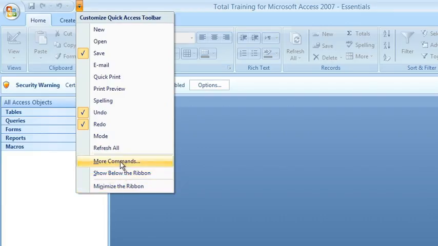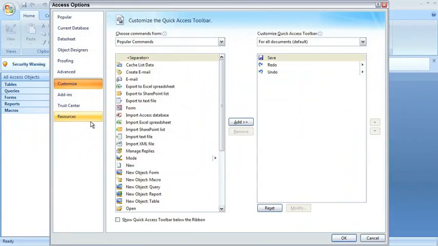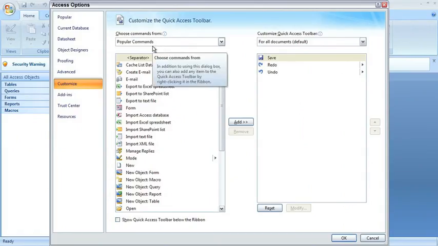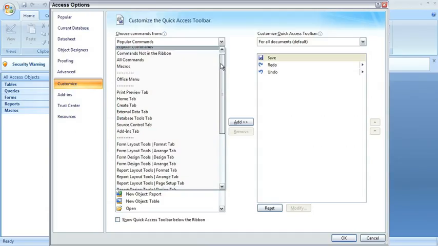If you click More Commands, do this now, you'll see the Access Options dialog box displayed. It opens to the Customize category on the left side. Up near the top, you'll see a combo box that says Choose Commands From. By default, this shows the popular commands. If you click this down arrow, you'll see lots of options from the various ribbon tabs and contextual tabs. I'm going to show you.